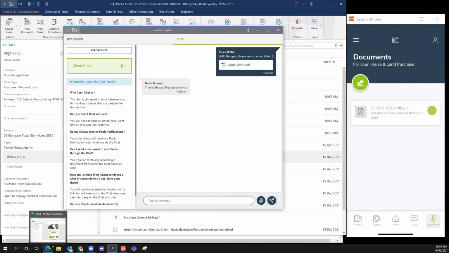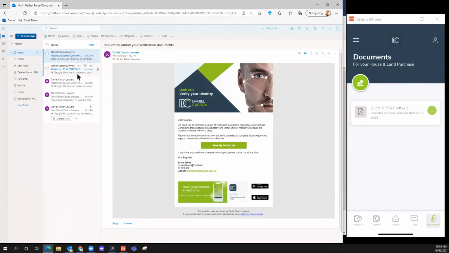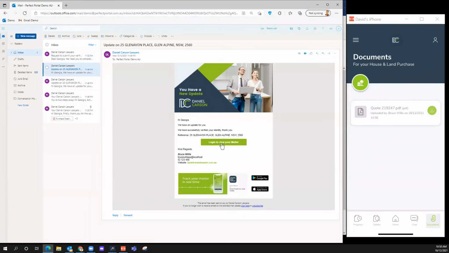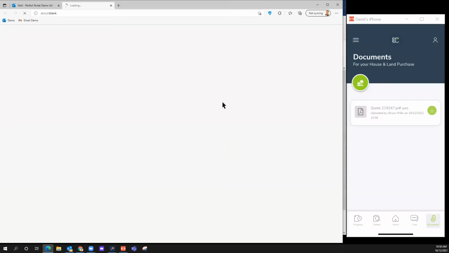So if I jump back into my emails, I'm actually going to go into my Matter on my online portal, which is basically exactly the same, but it's blown up onto a computer screen. So there's no different journey for the end client. It's still going to take them into the portal.